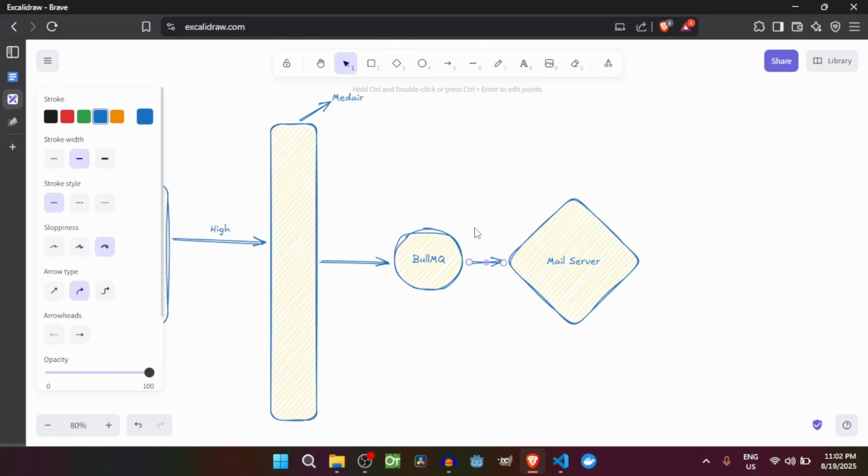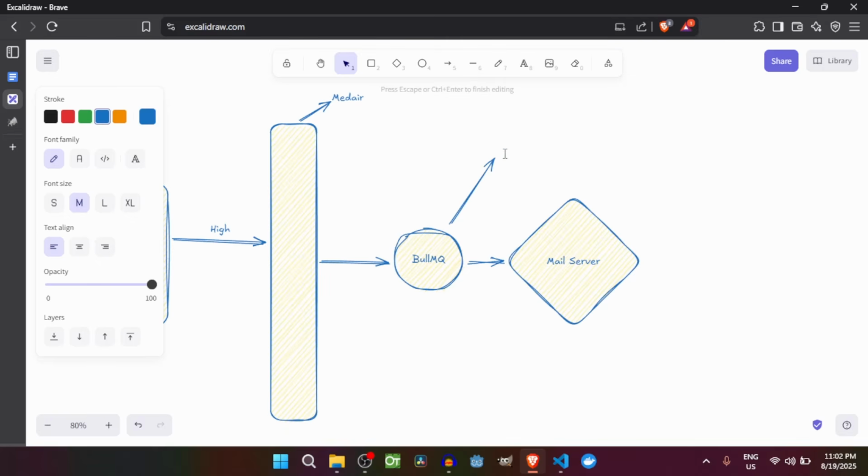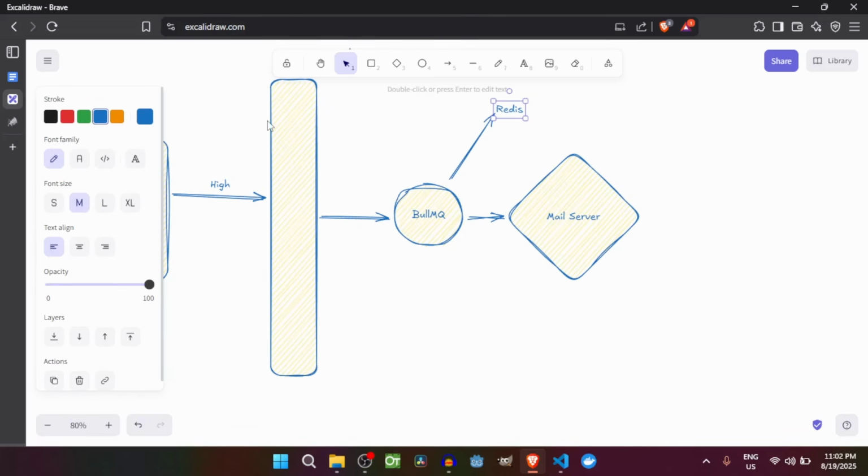and this will pass those messages into the mail server. Under the hood, BullMQ uses Redis. So everything will be stored on Redis, and BullMQ uses Redis for its state management. So this server is our producer. This will produce messages in our BullMQ.